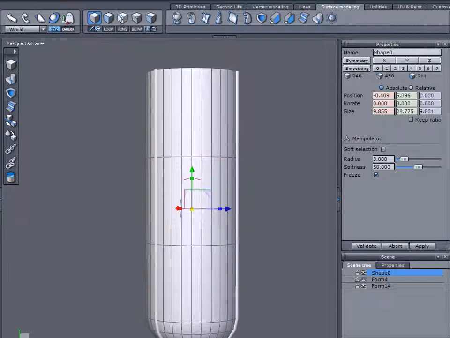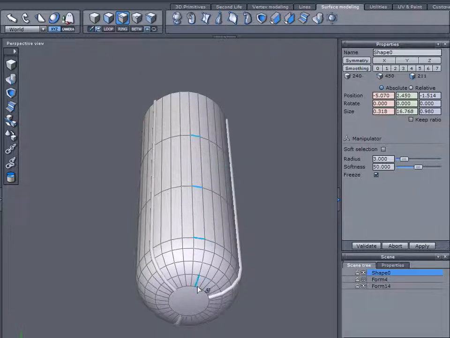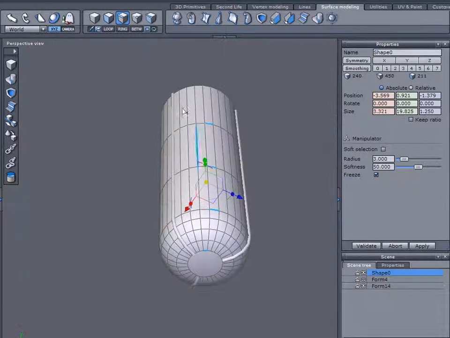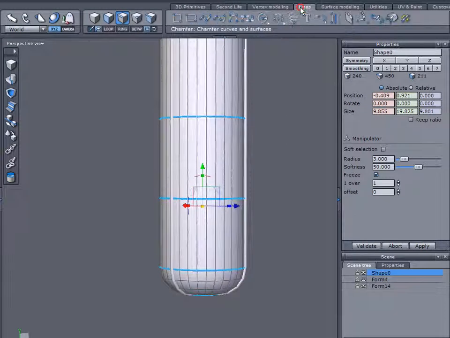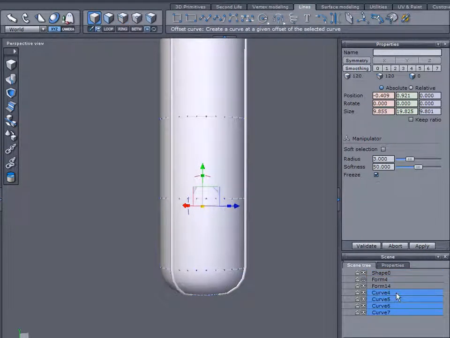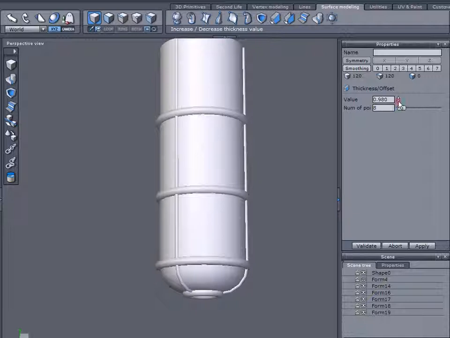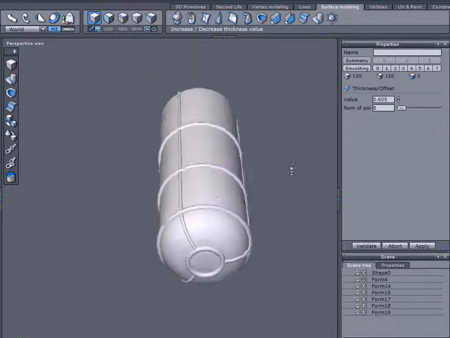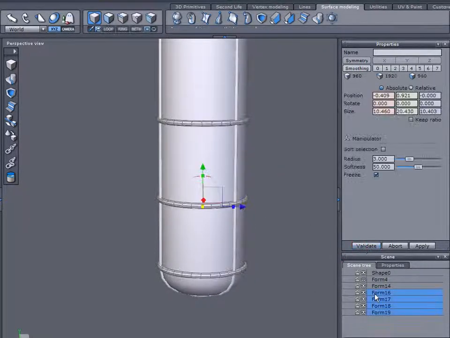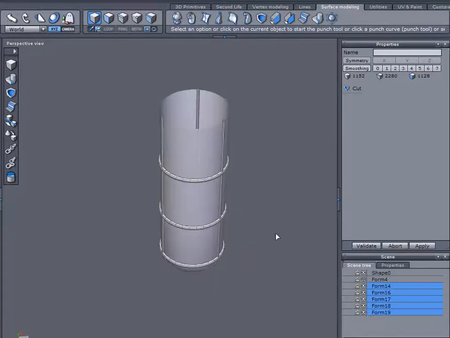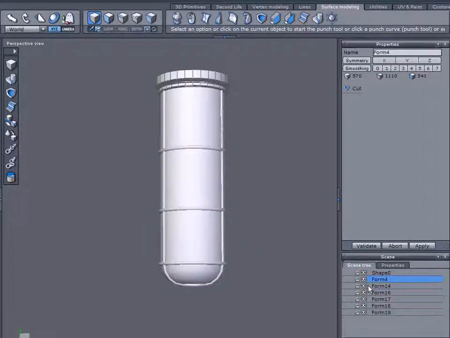Come back to my glass, and I'll select that one, that, and that. Loop those. We'll come over to the Lines tab, Curve Extraction, with them still selected, come over to Surface Modeling, and we'll add some thickness to this. And this is going to be that cage that covers this whole thing. So let's weld all that metal stuff together. And we can weld that top piece together also.